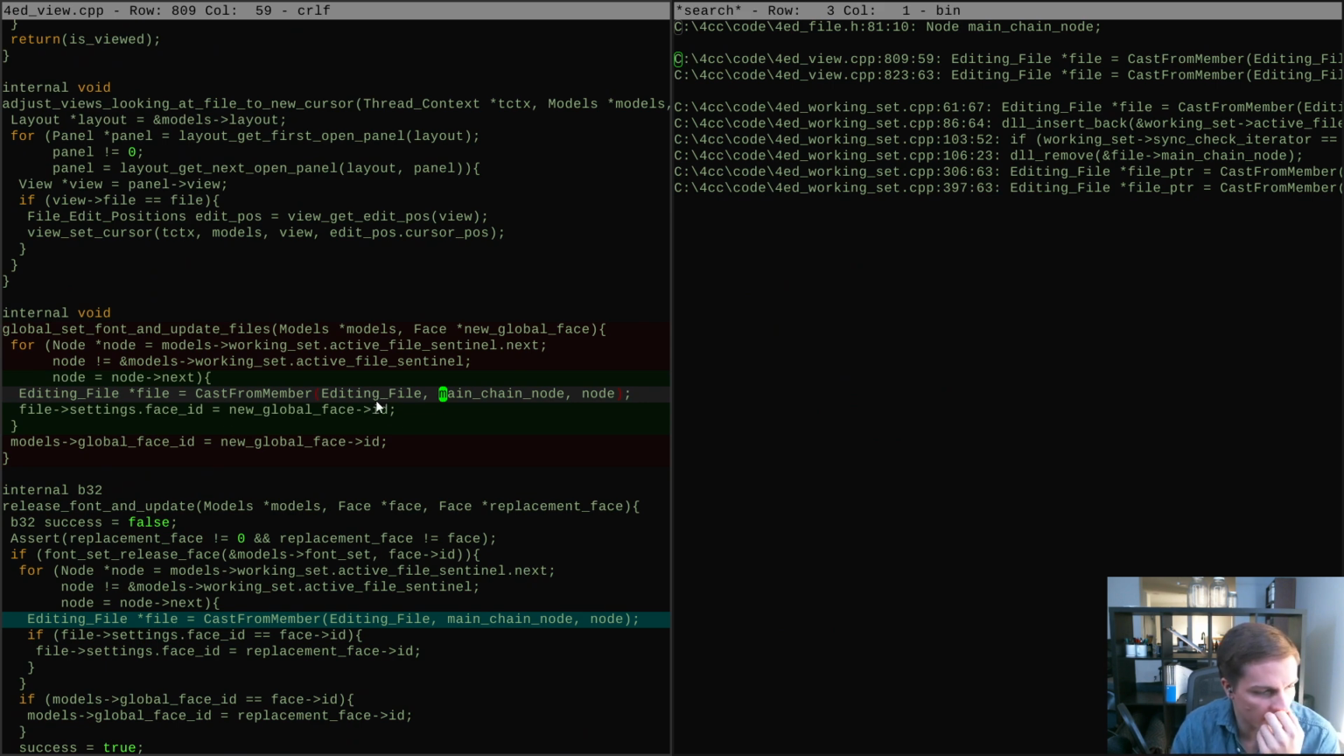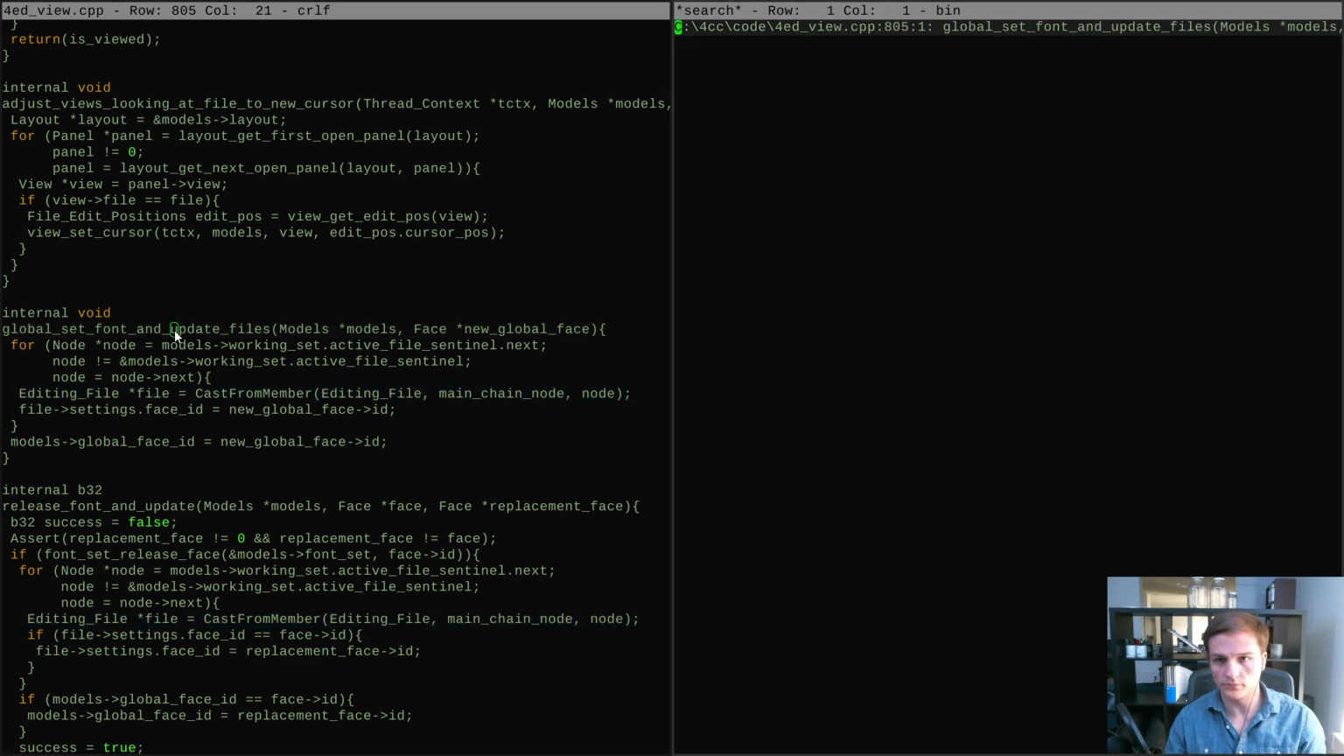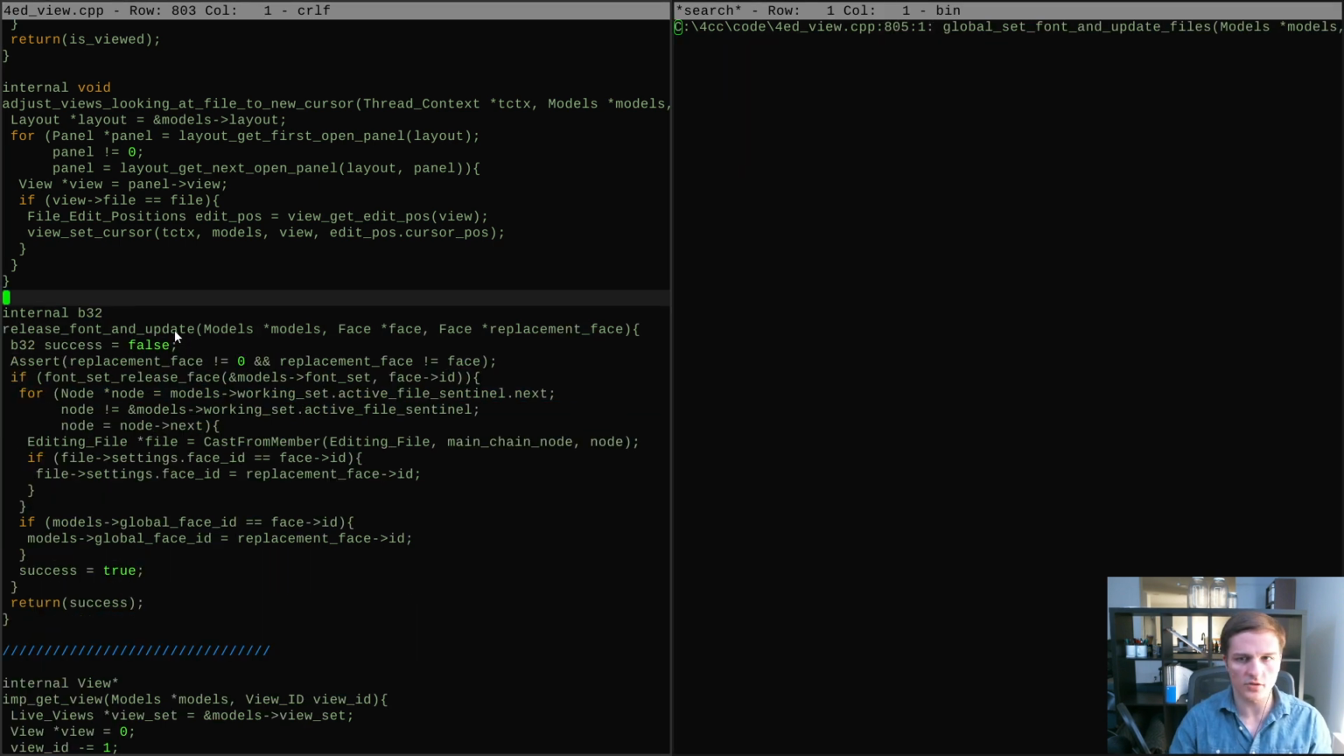My way of handling linked lists used to be a lot more complicated. I'd do all these node member things, cast from member, main chain node, global set font, and update files. New global face for each working set. Okay, in the working set, active file sentinel next. Active file node does not equal file. Cast from member. So we grab that from the main chain. Set the face ID, global face ID. Nice, we found a dead function.